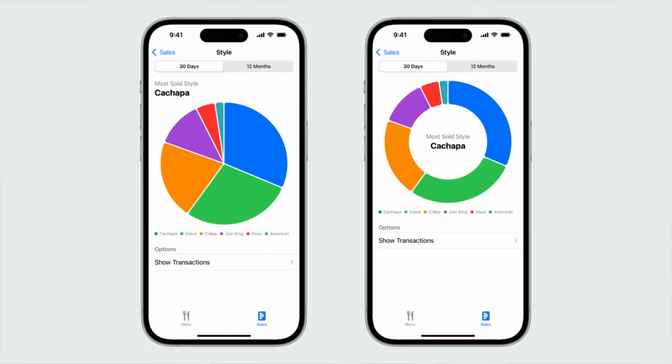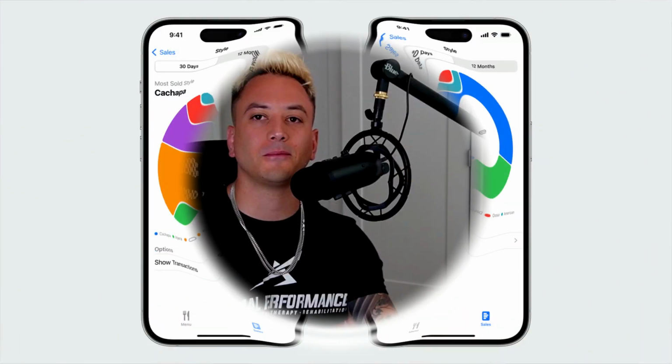Today's video covers another awesome feature that was revealed in WWDC23, with the addition of pie charts to the Swift Charts API. So let's go ahead and check it out.